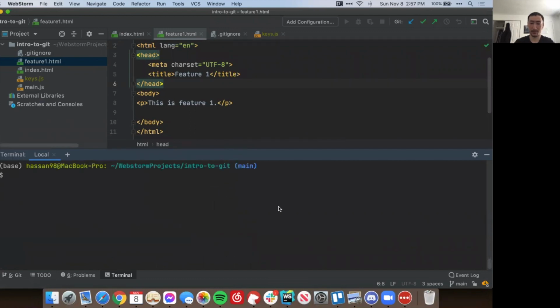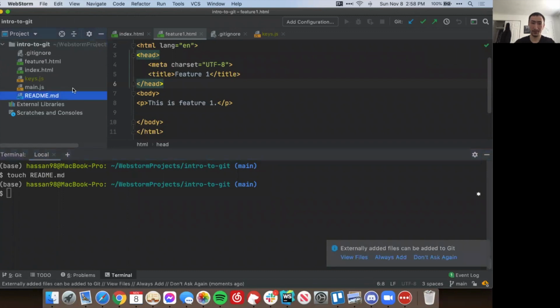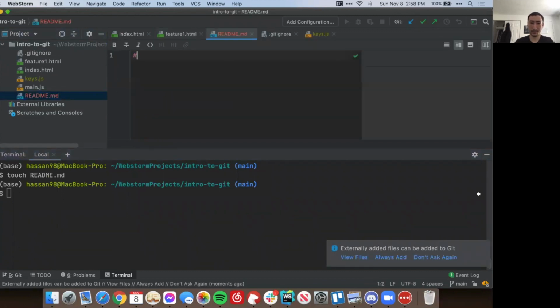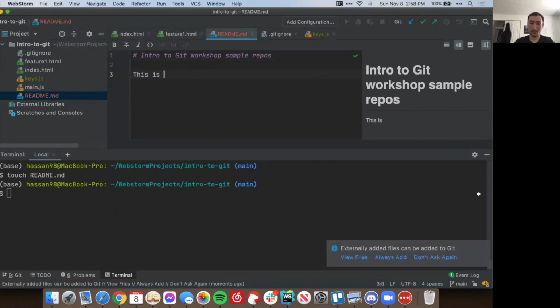You can create a file using the touch command. So I'm gonna do touch readme.md, which stands for markdown. So we're just gonna add something: intro to Git workshop, sample repos. Sample repos created.